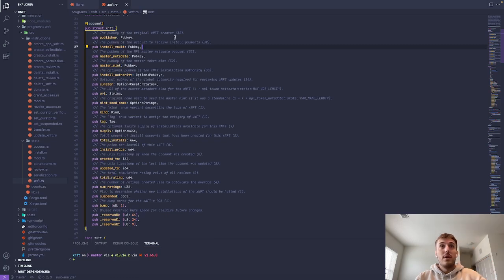The install vault will default to the publisher, but can be updated later down the road. And this is the account that receives any payments for installations if it's an app that has a price to it. So if on the xNFT you set that you want the installation to cost 2 Sol or something like that, then every time somebody installs it and pays 2 Sol, this is the public key of the account that's going to receive those funds.